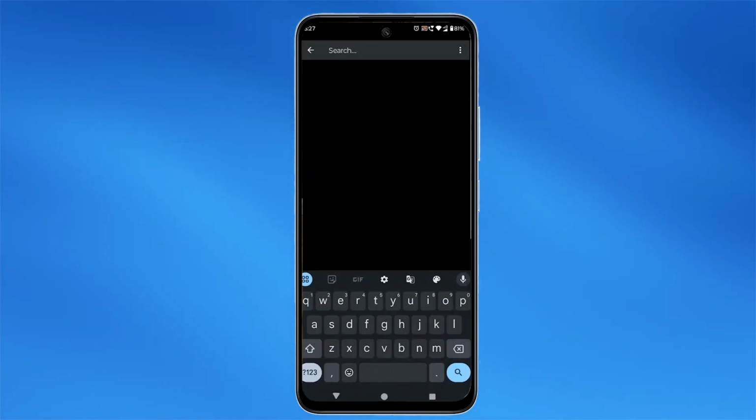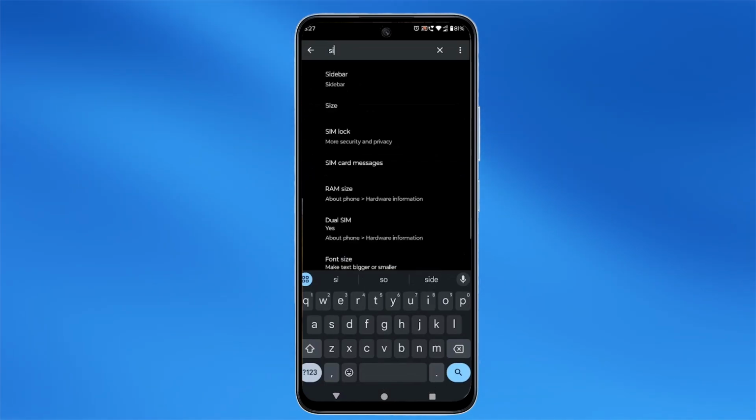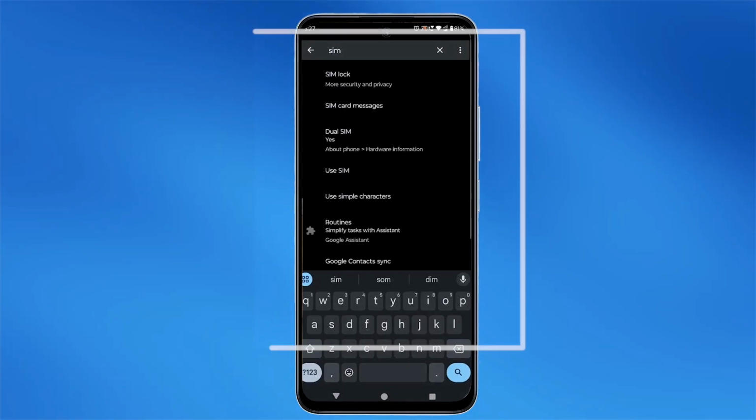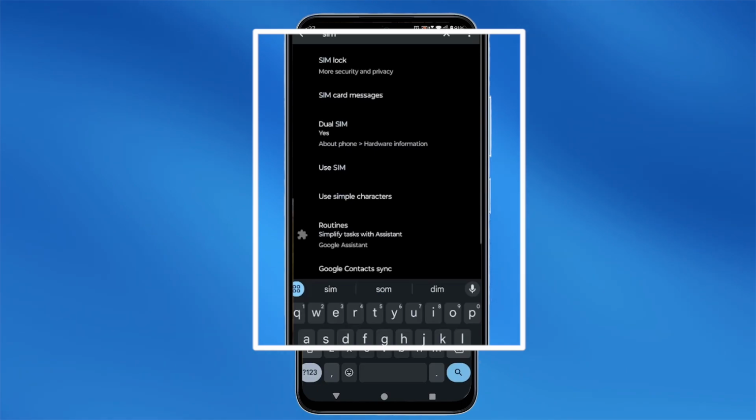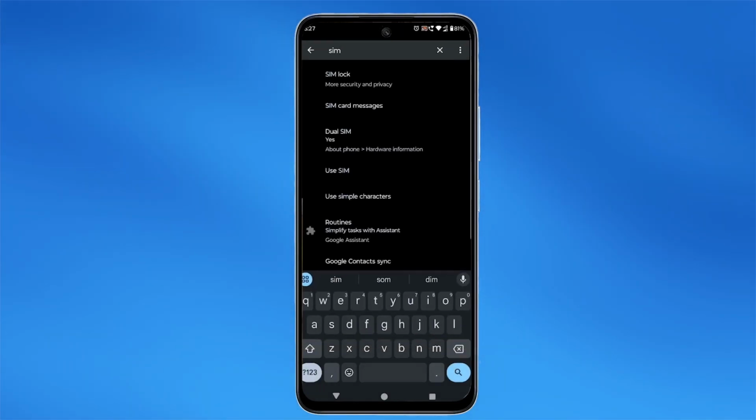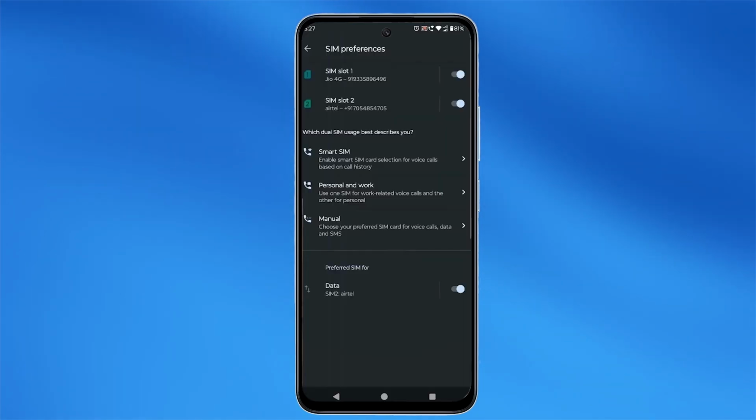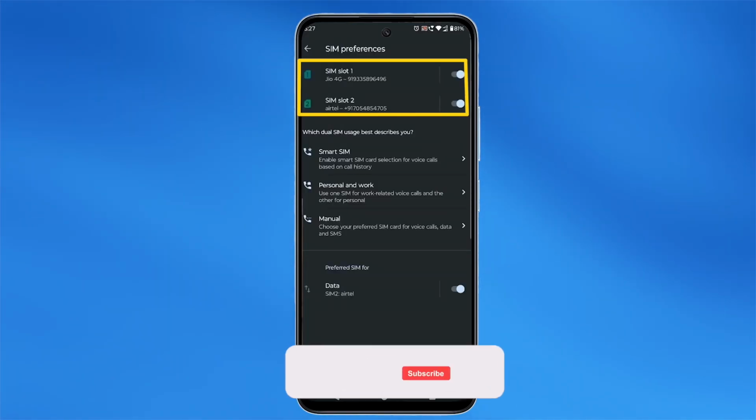You can also search for the SIM option over here in the search panel. And you should be able to see SIM options, for example, dual SIM, SIM lock, SIM card, and a lot of options like that. So just let me choose one of the options.